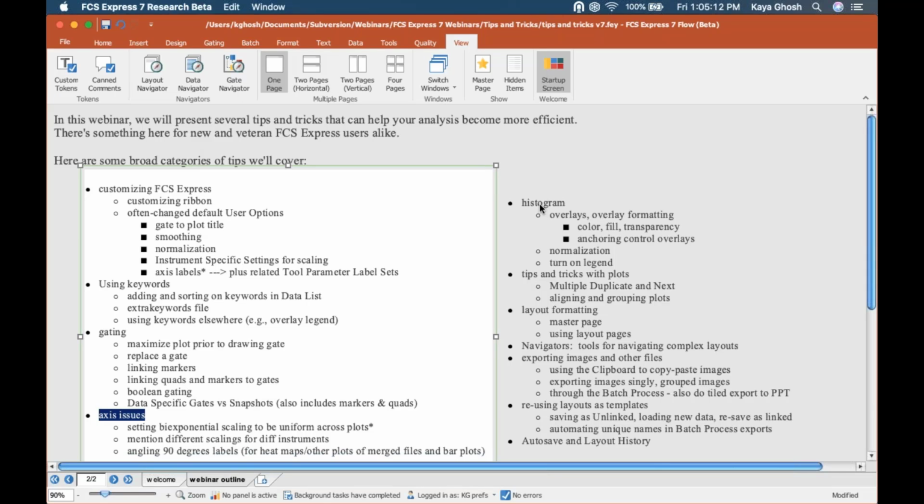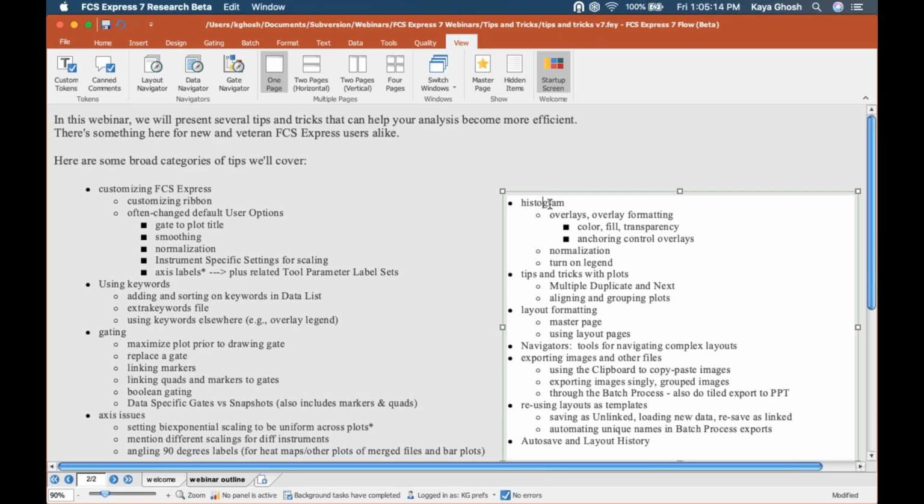Then I'm coming over to the right-hand side of my screen now. We're going to talk about various formatting settings that help you view your histogram data more cleanly. That's going to include smoothing overlays, normalizing overlays, and turning on your legend so you can see what each overlay is derived from, whether it's derived from different files at different gates.